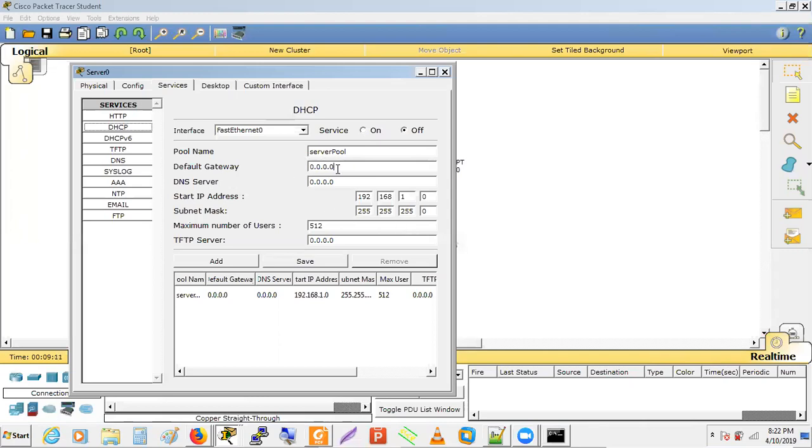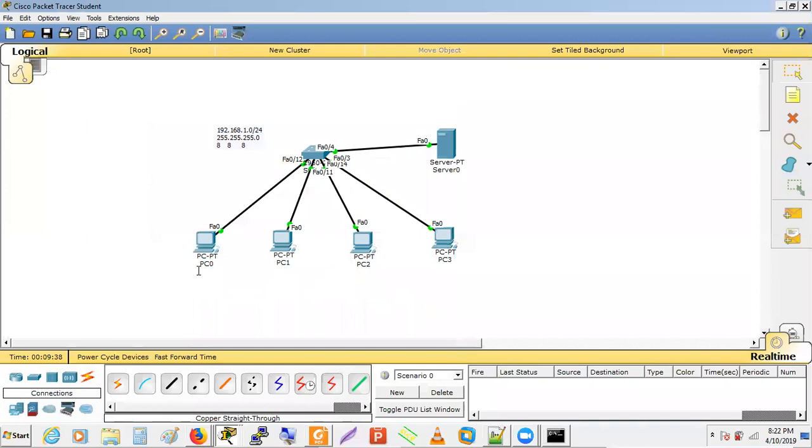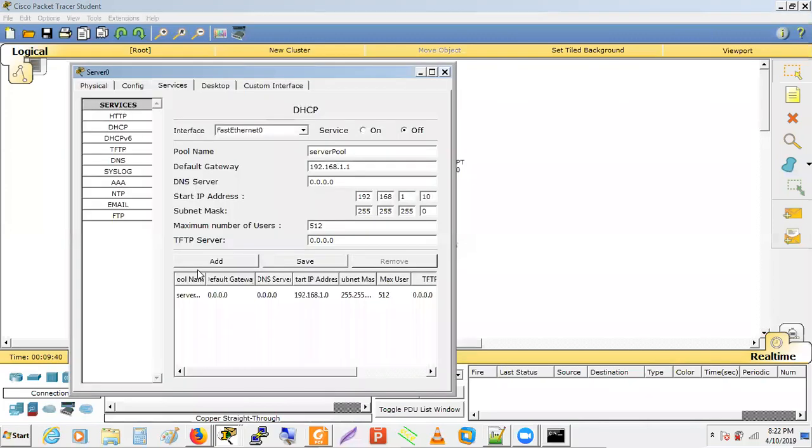Gateway I'm not using as of now, but in future I'll be using it. So I'm going to configure the first IP address of this network as the gateway. It's not mandatory to be the first IP address, but I'm keeping it one for the sake of simplicity. Start IP address, I'm going to start with 10. It means if this is the first computer, it is going to get IP address 10 here. Then the subnet mask is okay.